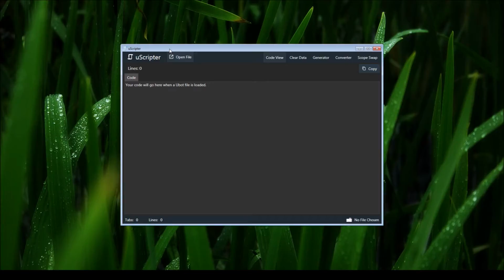I'll show you a brief overview of the software, and then we can dive a bit deeper into each individual section. When you first open Uscripter, you're going to be on this code view tab. You can open a U-bot file, and you'll be able to see the different tabs. You'll also see other information such as the line count, your total tab and line count, your U-bot file, and more. We'll do a demonstration of that after we go over some of the other modules.